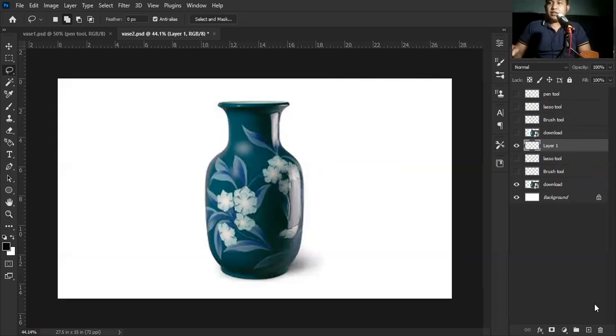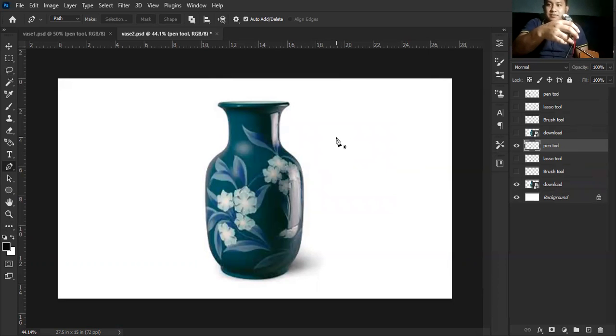and then I make another layer. This time I name it pen tool. The shortcut for the pen tool is P. I personally use the pen tool in my digital art mainly because it's so easy to use. It's very practical to use, and I will show you why later.